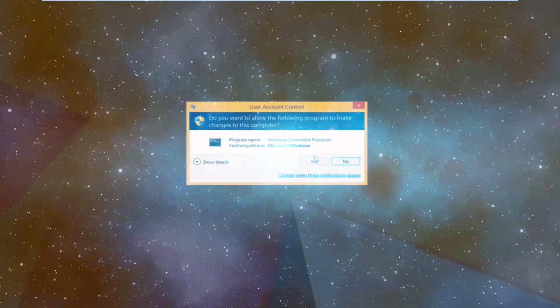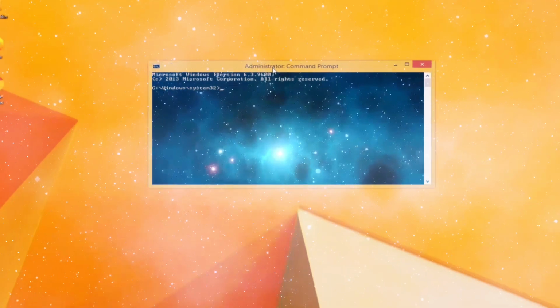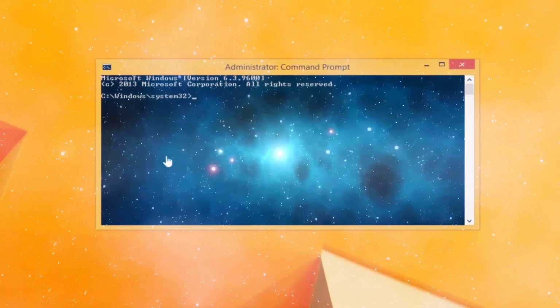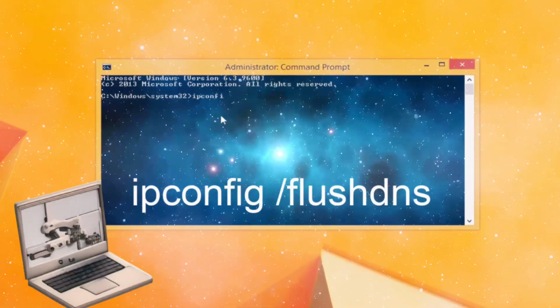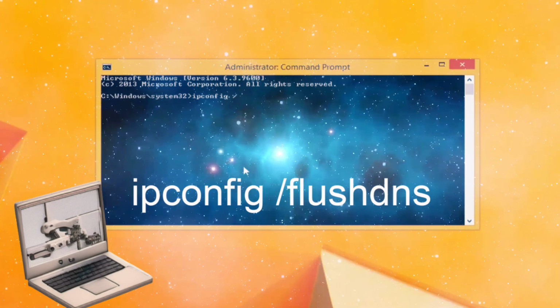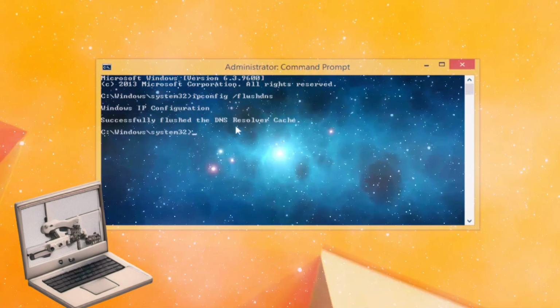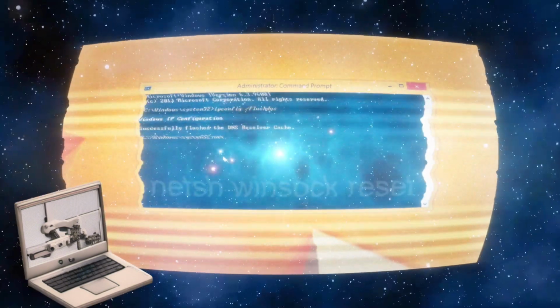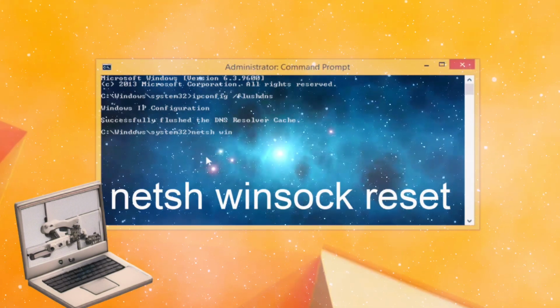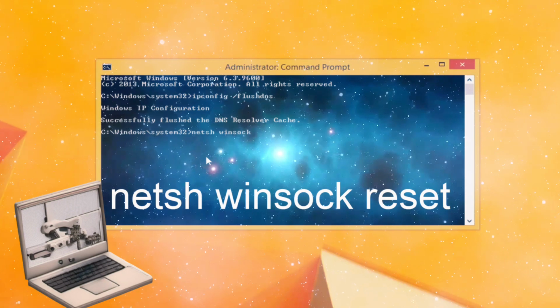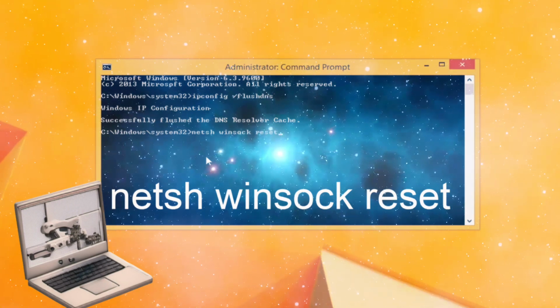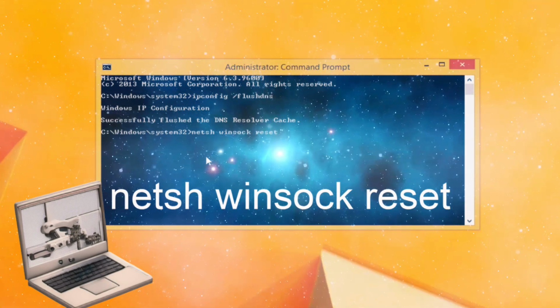Click on it and run it as administrator. So here is how it looks like. Here you need to enter the command ipconfig /flushdns and hit enter. After that, enter one more command, that is netsh winsock reset. So you can see that command on the screen. Simply type it and click on enter.